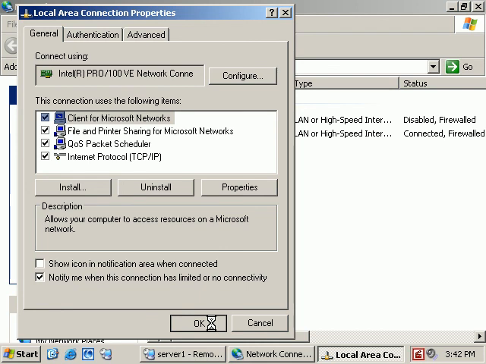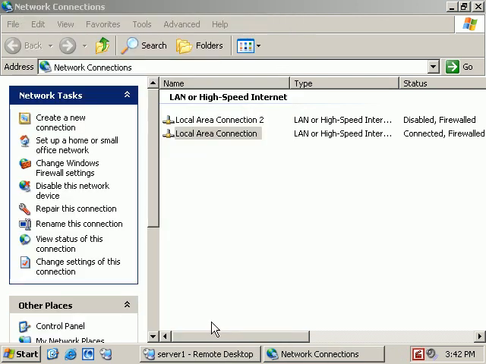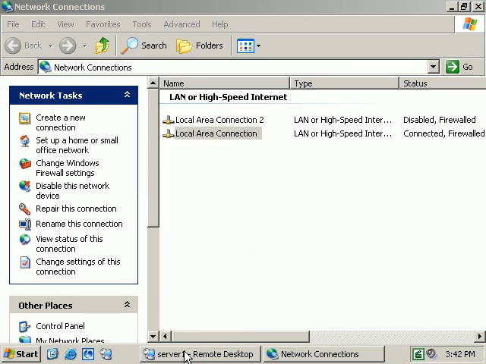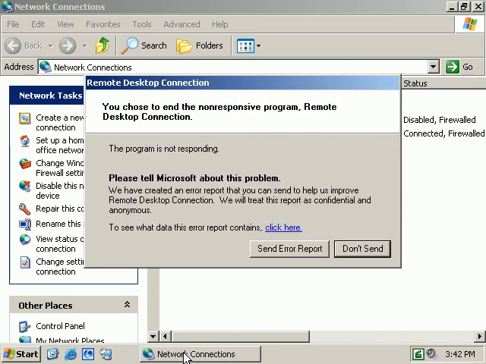Okay, and if I click OK here, click OK a second time, what we're going to do is take a look at a couple of different things. Number one, we're going to go back over to server 1 here in a second, and this is going to, it's timed out basically because we changed the IP address. We'll have to reform that connection over to server 1, so no big deal there.